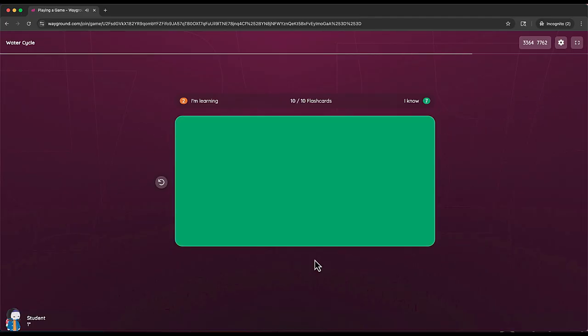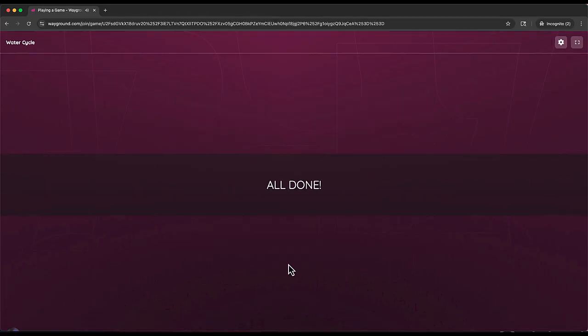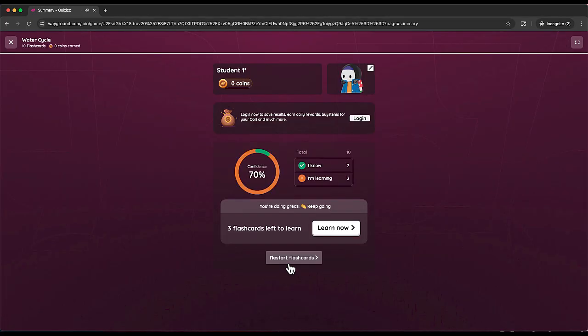All right, 9 out of 10, and I'll just take this one and I'll say I'm learning. All right, I'm all done. I went through and did those 10 flashcards. Here's the summary screen where you can see it looks like I knew 7 of those terms. I'm still learning 3 of those terms.